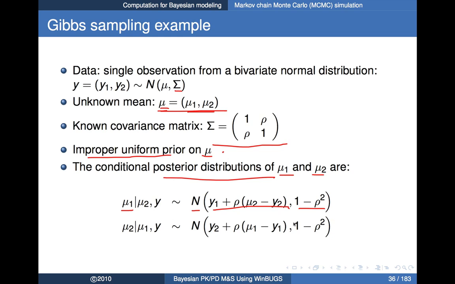We're assuming a variance of 1 for the individual items here. And then mu2 given mu1 and y is identical, except the role, you'll just notice that all the subscripts are reversed. So now here, wherever you saw a 1 up here, it's a 2 down here, and vice versa. So those are our univariate conditional distributions.